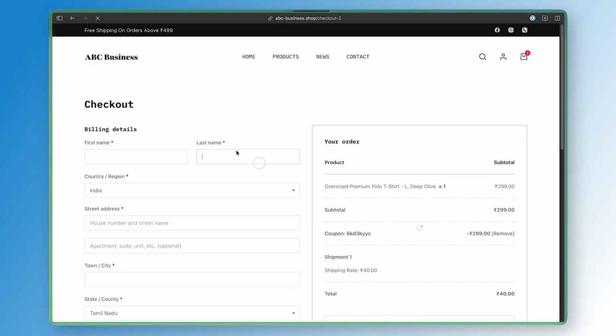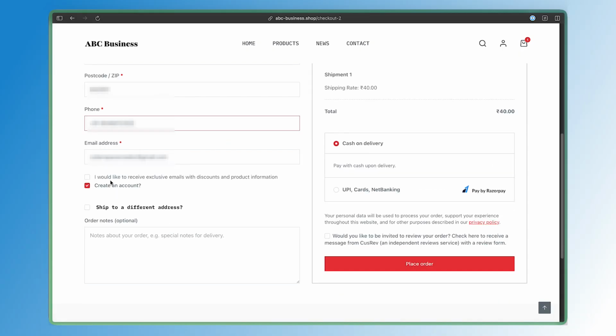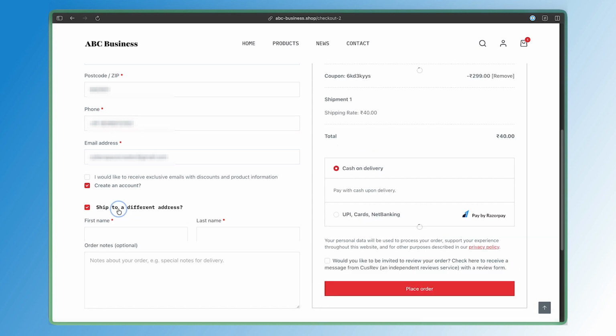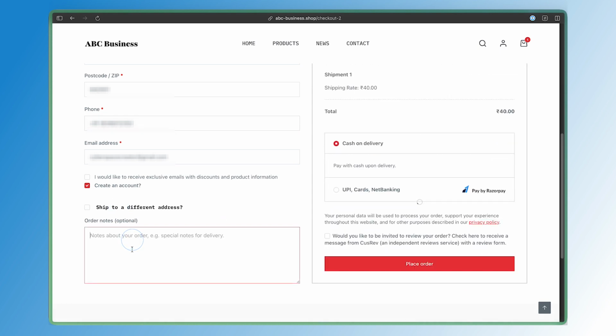We have to enter the billing details. That is, all the details of which address should be delivered will be in this. If it is shipped to a different address, we can select it here. The billing address will be different, shipping will be different. We can set it here.